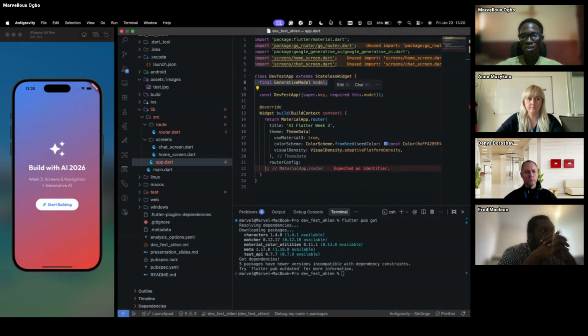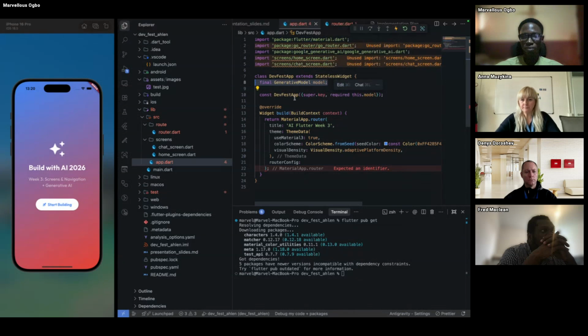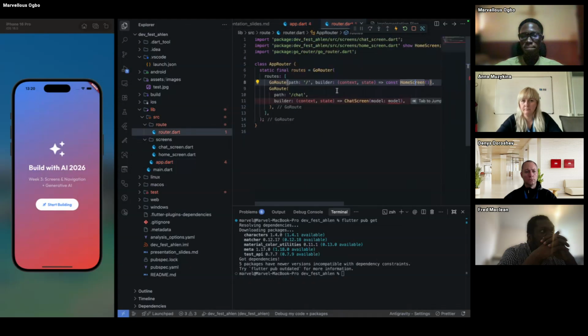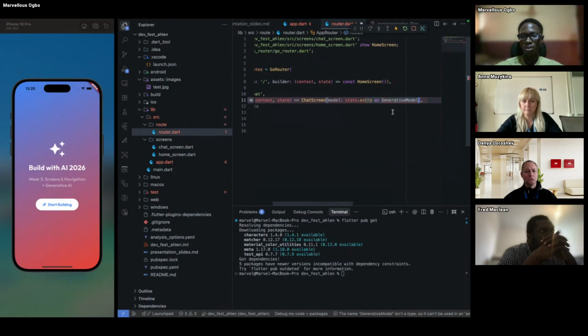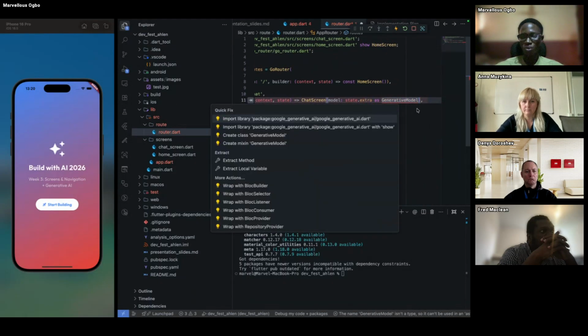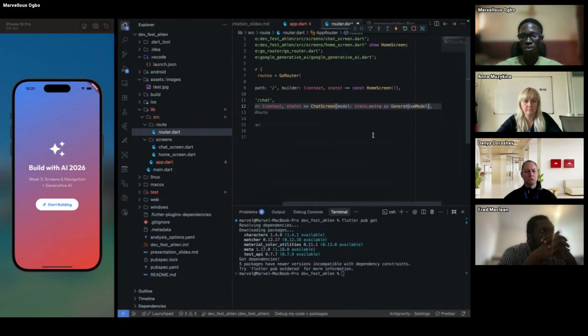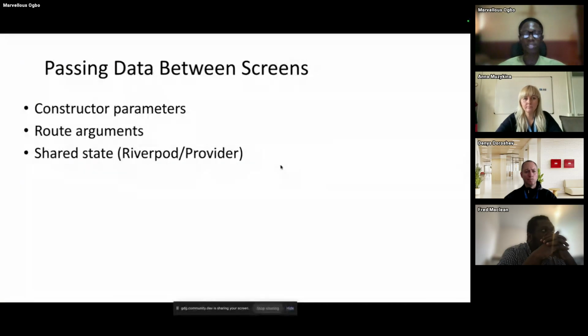So for us to fix that, we just cut this. Okay. So it's going to be state dot extra, yes, as generative model. So this is how. Okay, we've not gotten to this part yet. I think I'm being too fast. Yeah. So let's move to this point.